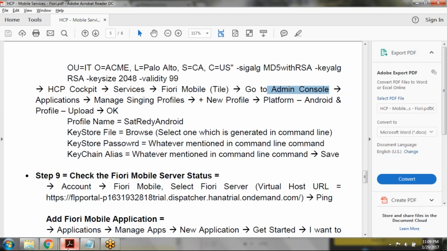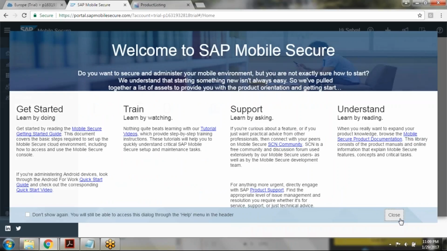Let that get loaded. Okay, I'm just closing this.